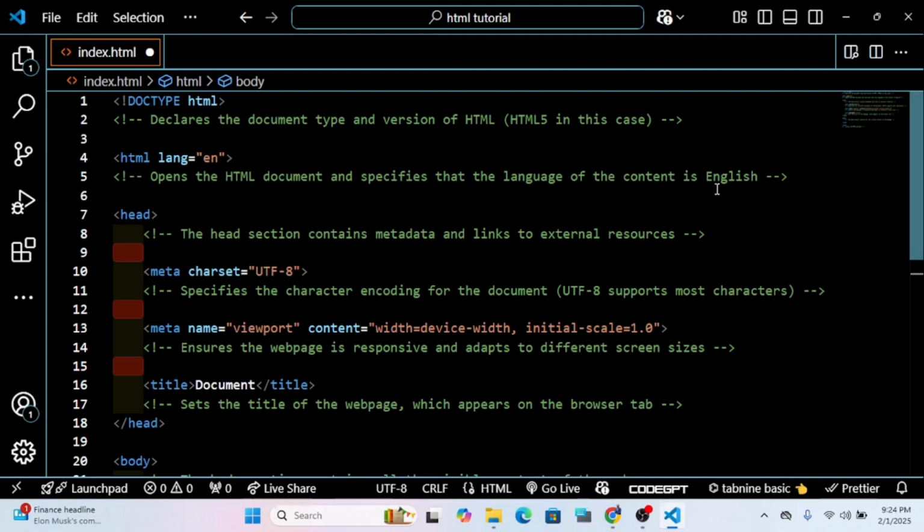The head section contains metadata and links to external resources. So you are also going to see how we add links, both internal and external links, into our web page.